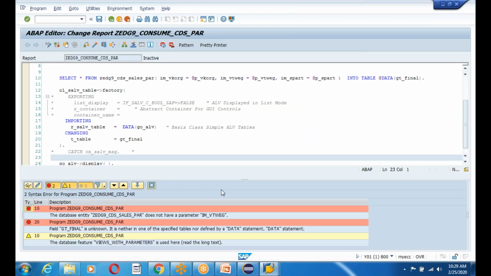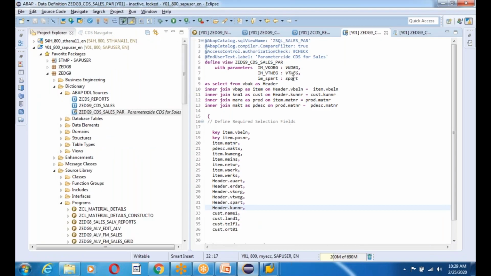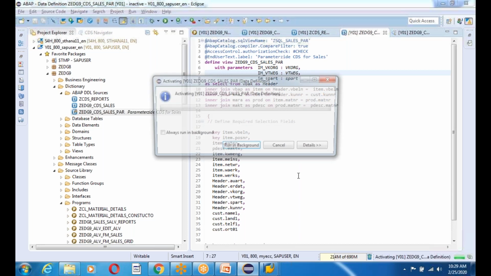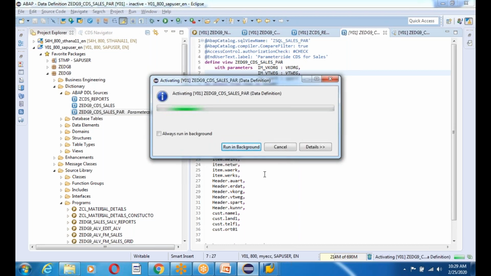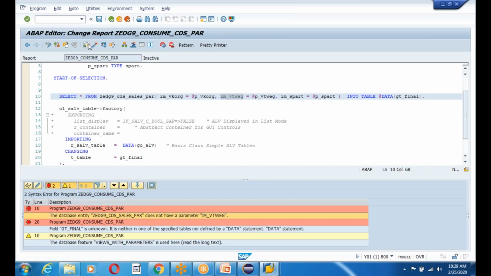And edit, what is the problem? The database entity doesn't have a parameter im underscore vtw easy. Here I didn't activate it, correct. I have added this, but I didn't activate it. So it should be activated. So this is activated. Now maybe do the syntax check.